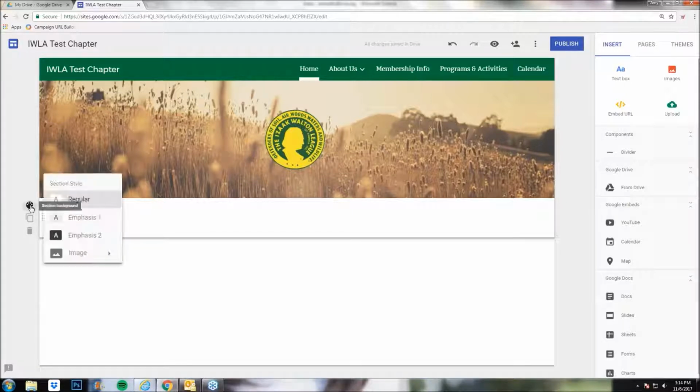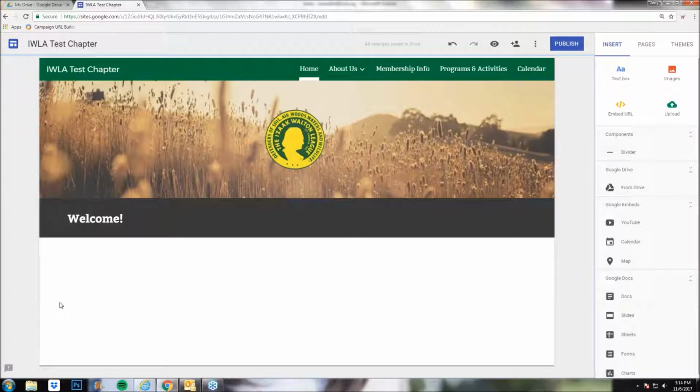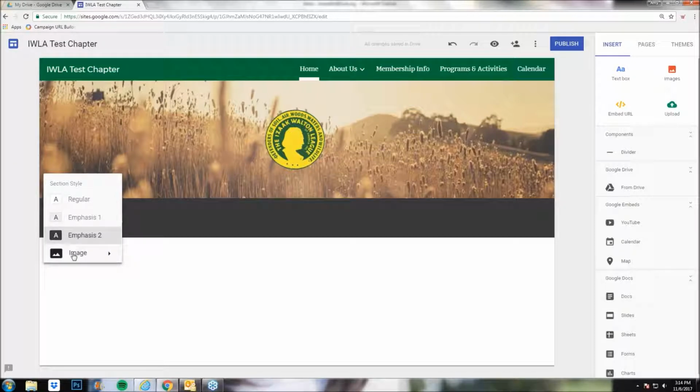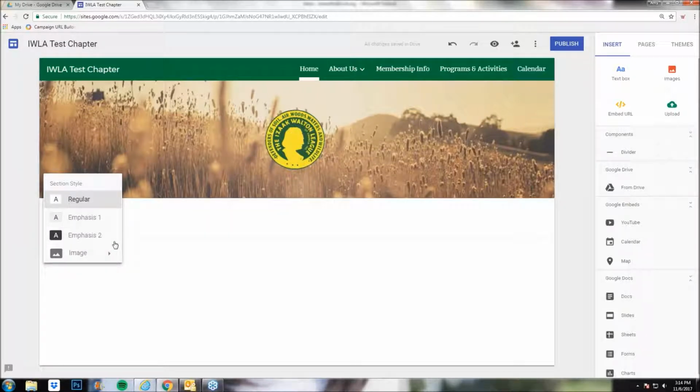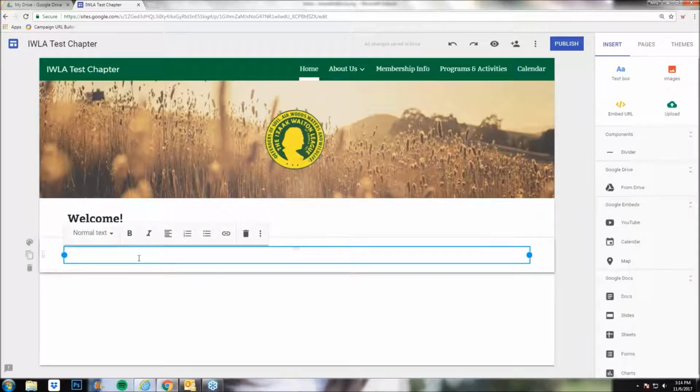And this little paint palette lets you change the background. So for instance, right now it's white. You can change it to gray. You can also change it to black, it's like a blackish gray, or you can upload an image and have a background image. So those are some things you can also play with. Let's add another text box.